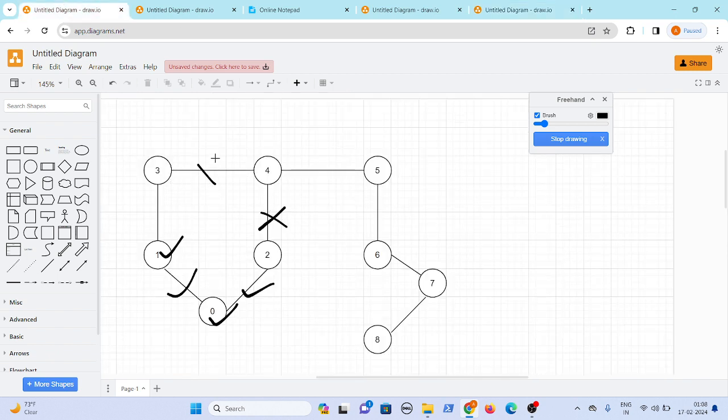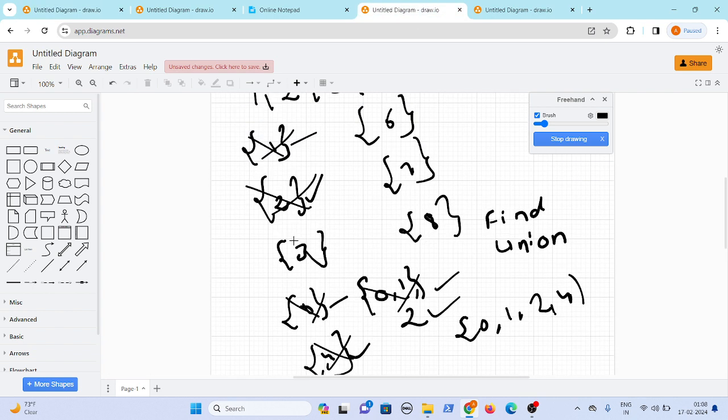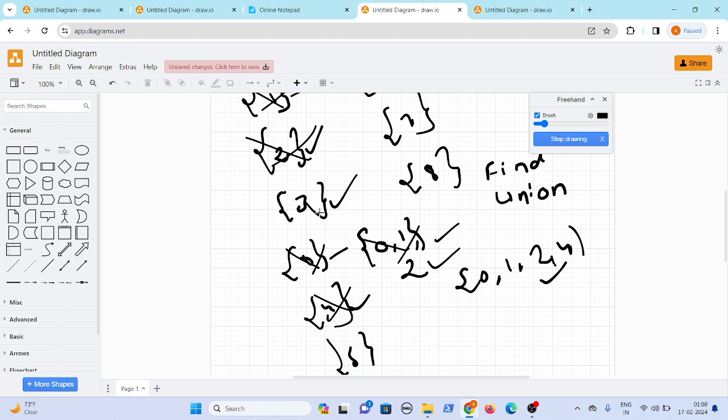Now this is also done. Let's process 3, 4. There is an edge from 3 to 4. First you do the find operation. 3 belongs to this set, 4 belongs to this set. Since both elements belong to different sets, you can perform the union operation. So this edge can be considered.